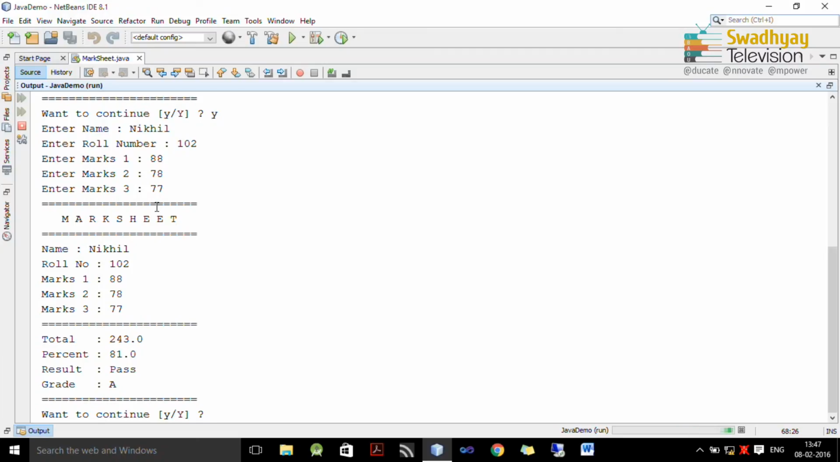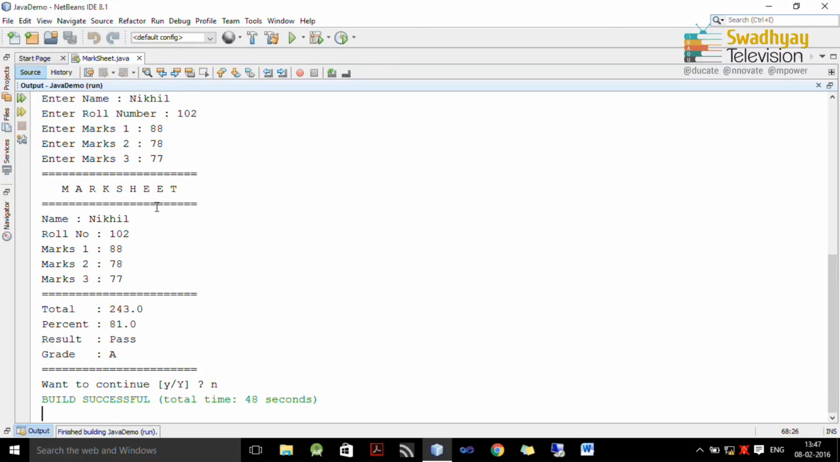Now, this process is repeated until we press anything other than Y. So, here I am pressing N. So, now our program is terminated. So, in today's session we have discussed the demonstration of 3 programs. One is for finding factorial, another is for printing triangles, and the last program we wrote is about repeating data entry for a student mark sheet.